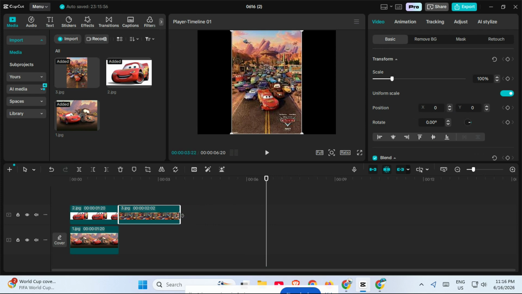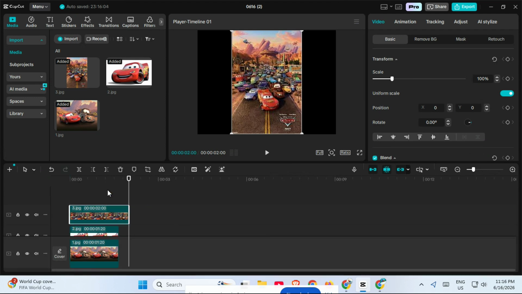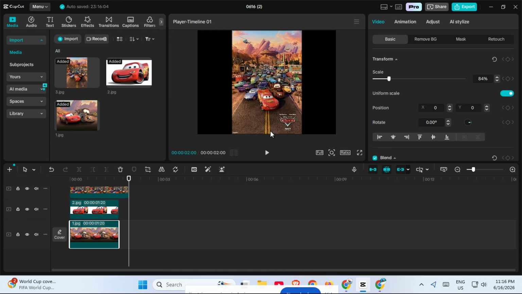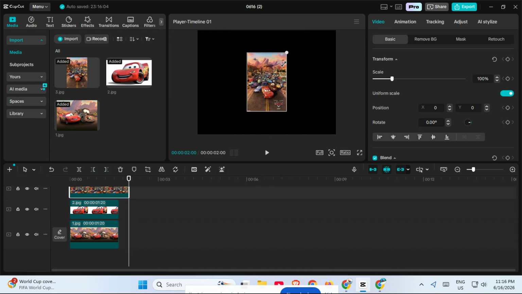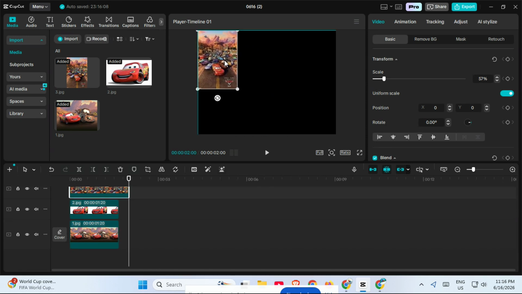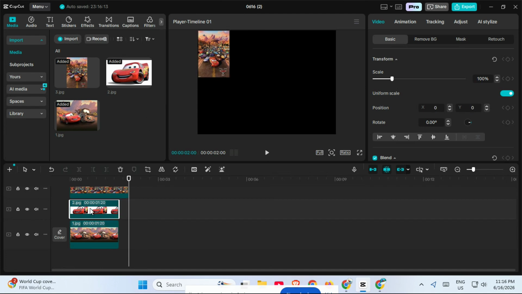Once your videos are on the timeline, click on one of the clips to select it. In the preview window, you'll see handles around the video. Use those handles to resize the clip, shrink it down until it fits into one section of the screen. For example, you might place the first video in the top left corner. You can also move it by clicking and dragging it directly in the preview window.